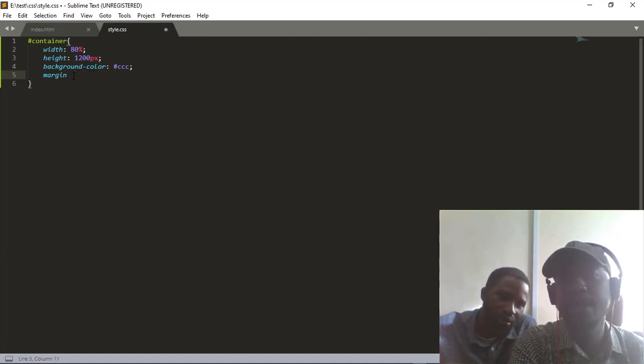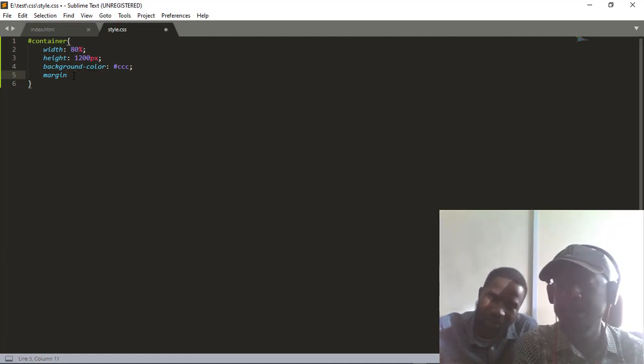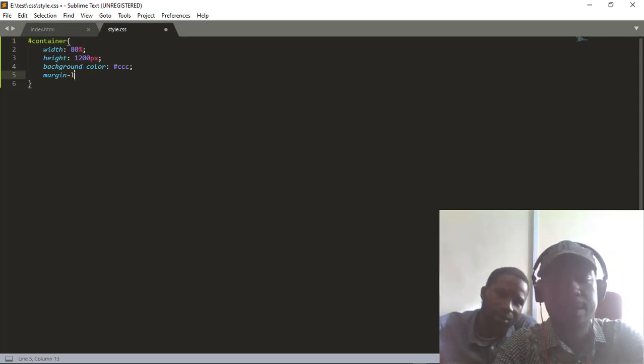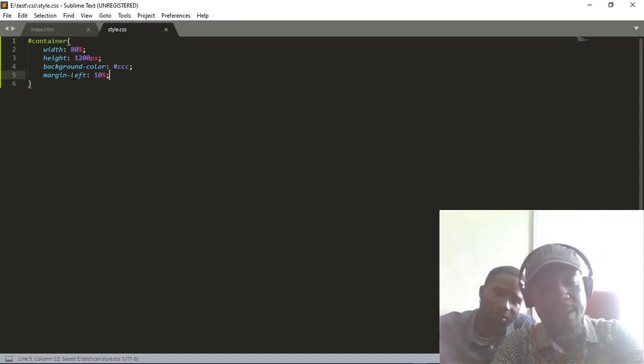So now since I'm using 80% as width, I can do margin left as 10% and the margin right as 10%. So I'll say margin left, and then here I'll do 10%. The right will come automatic. Exactly. So it has been centered. So now that one has been done. Now that is the container body.